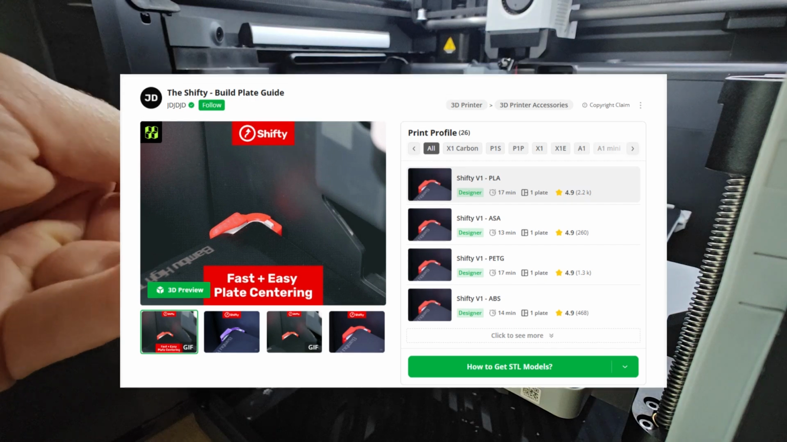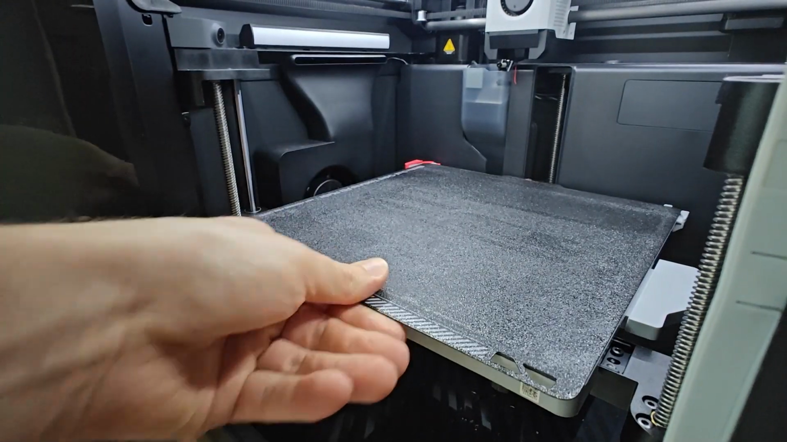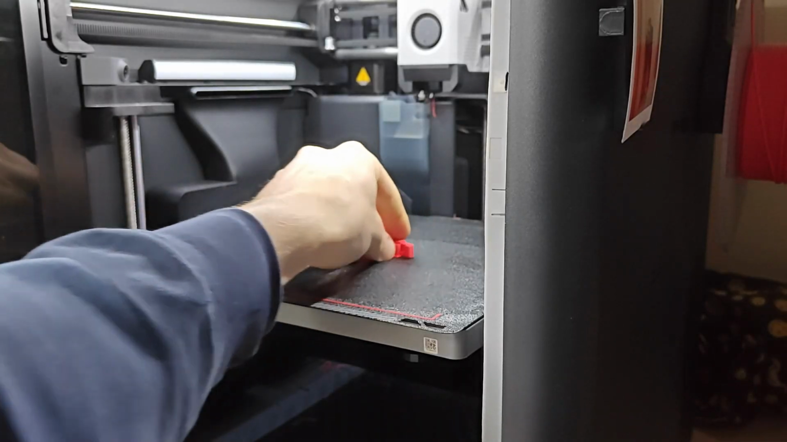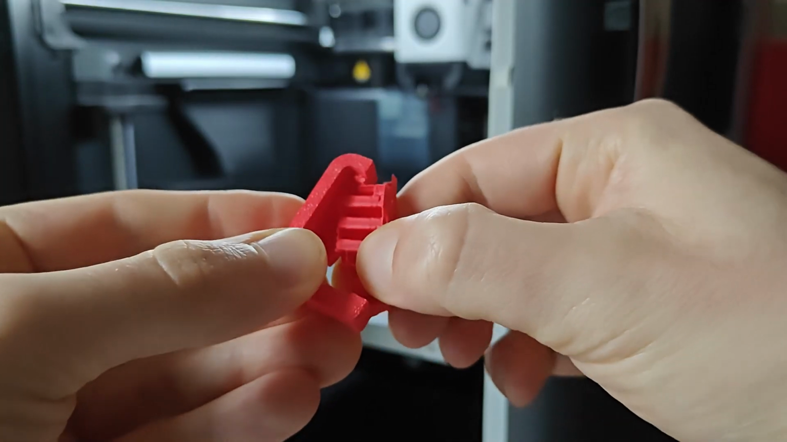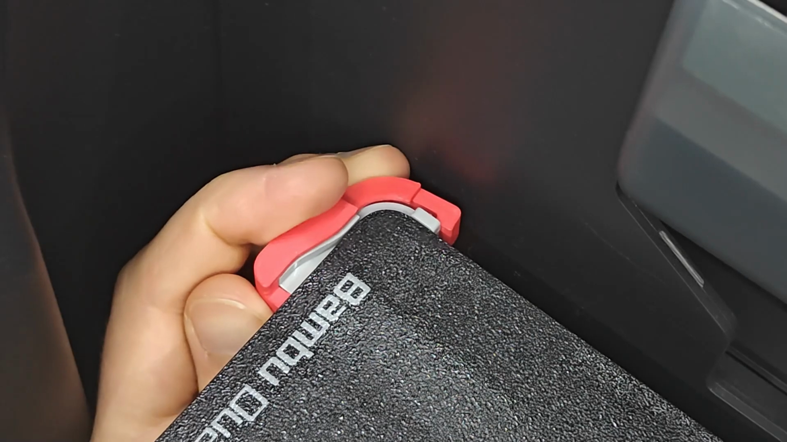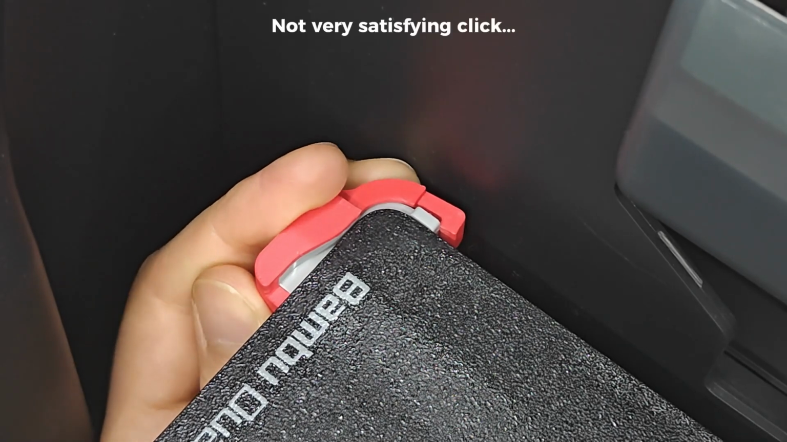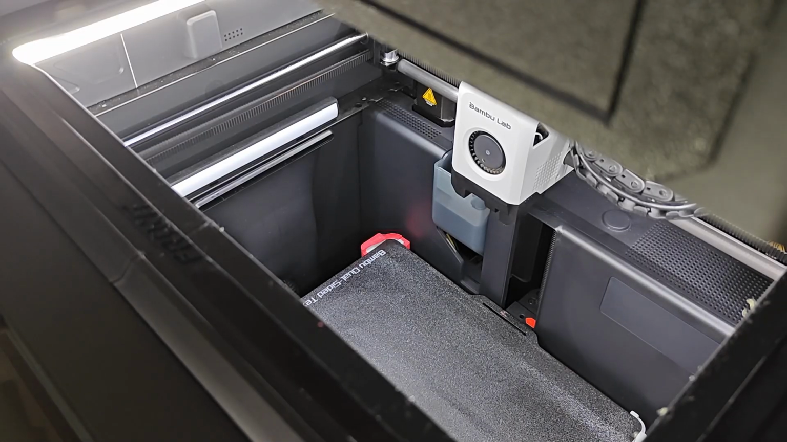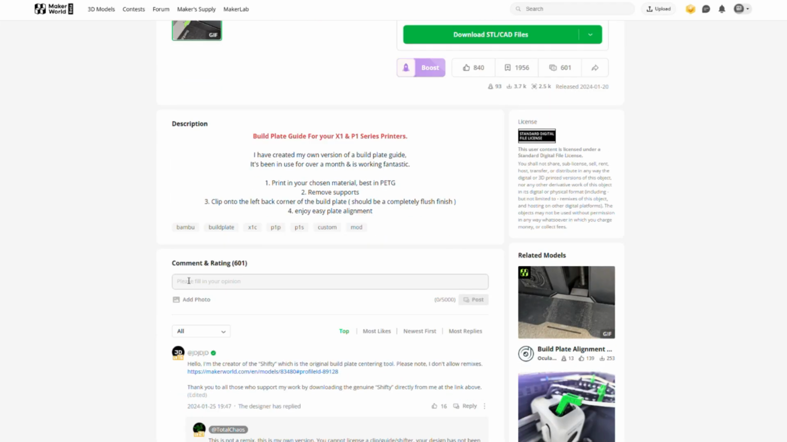It's so simple and solves a real problem of lining up your build plate when you put it back on the printer. Easily print this in PLA, although you could give PETG a go if you want to. Just remove some small supports, click it into the existing guide in the back left. It makes aligning your build plate easy and repeatable, so it's definitely worth printing.